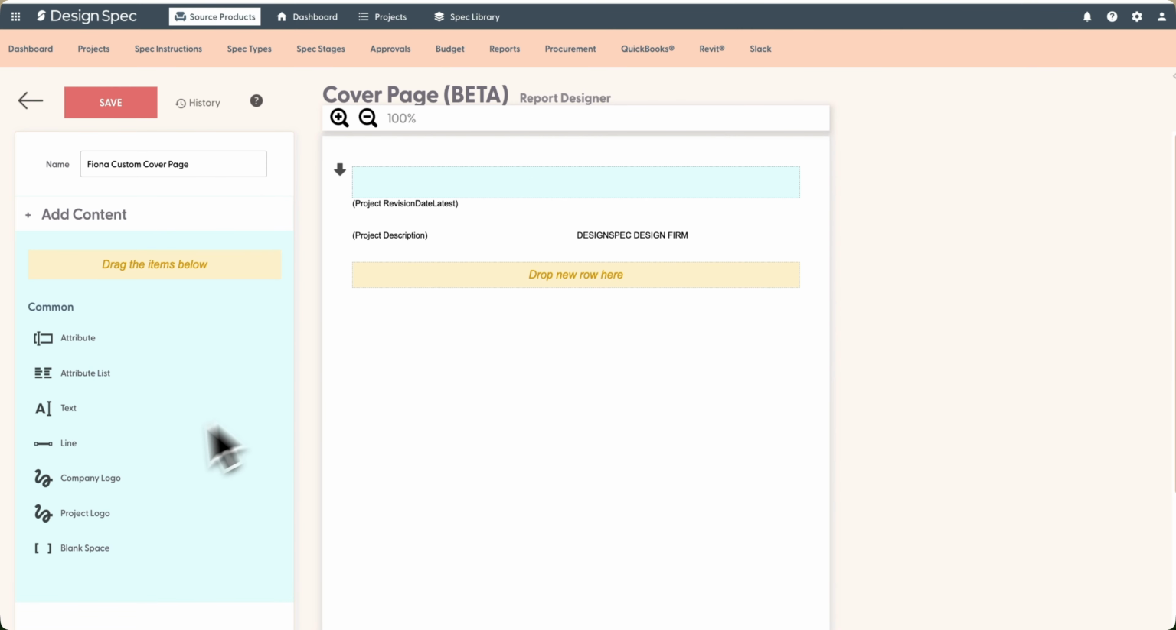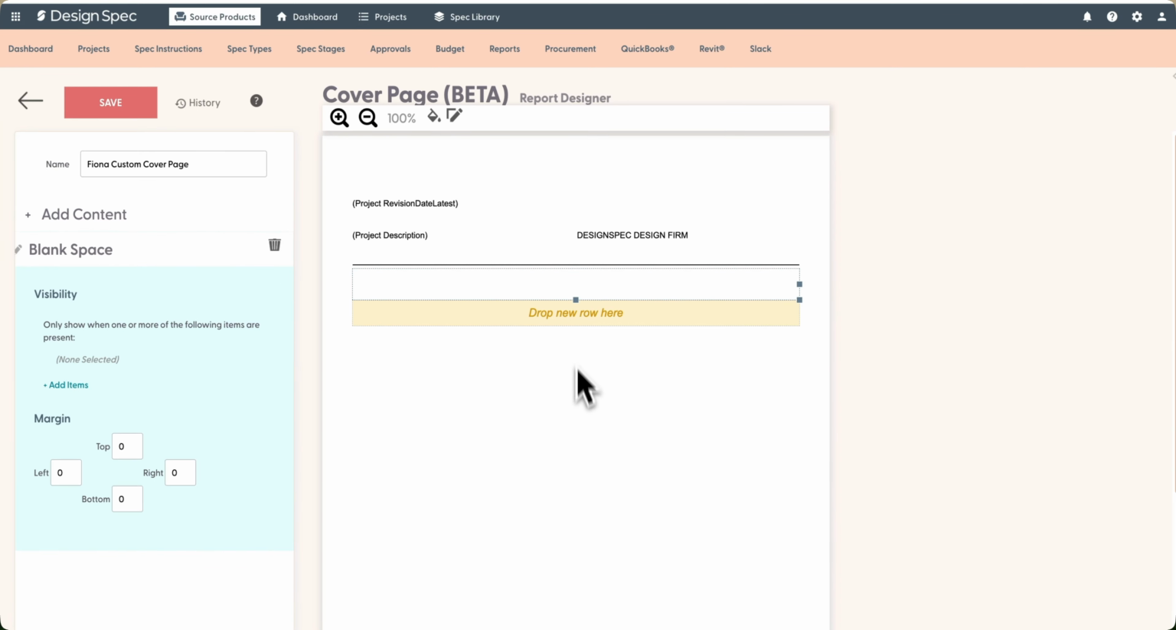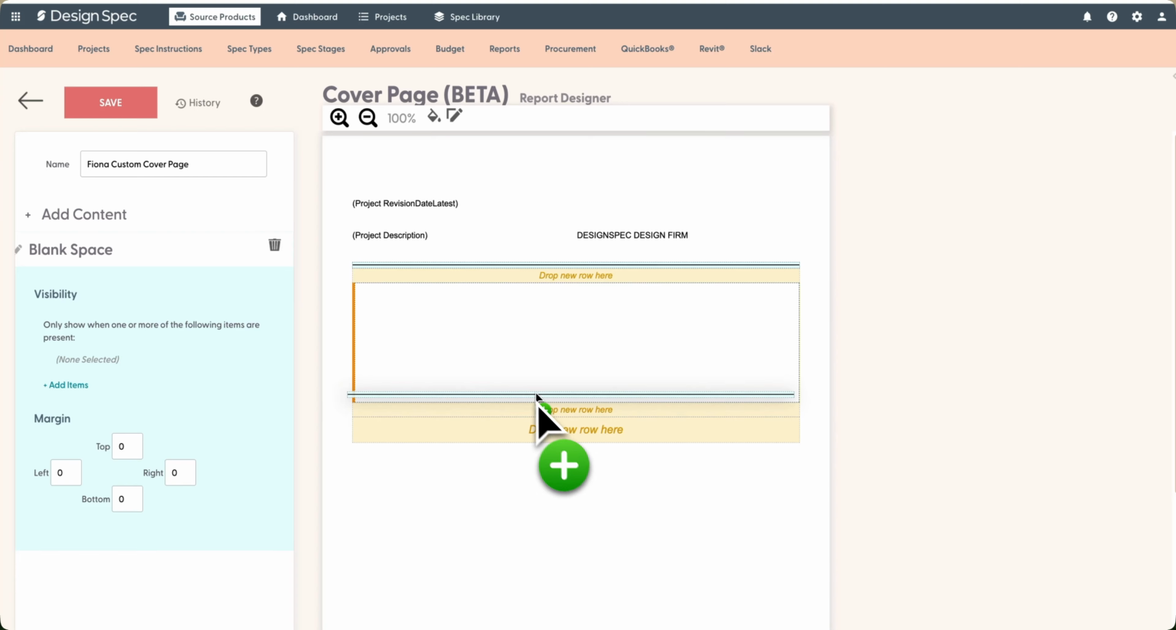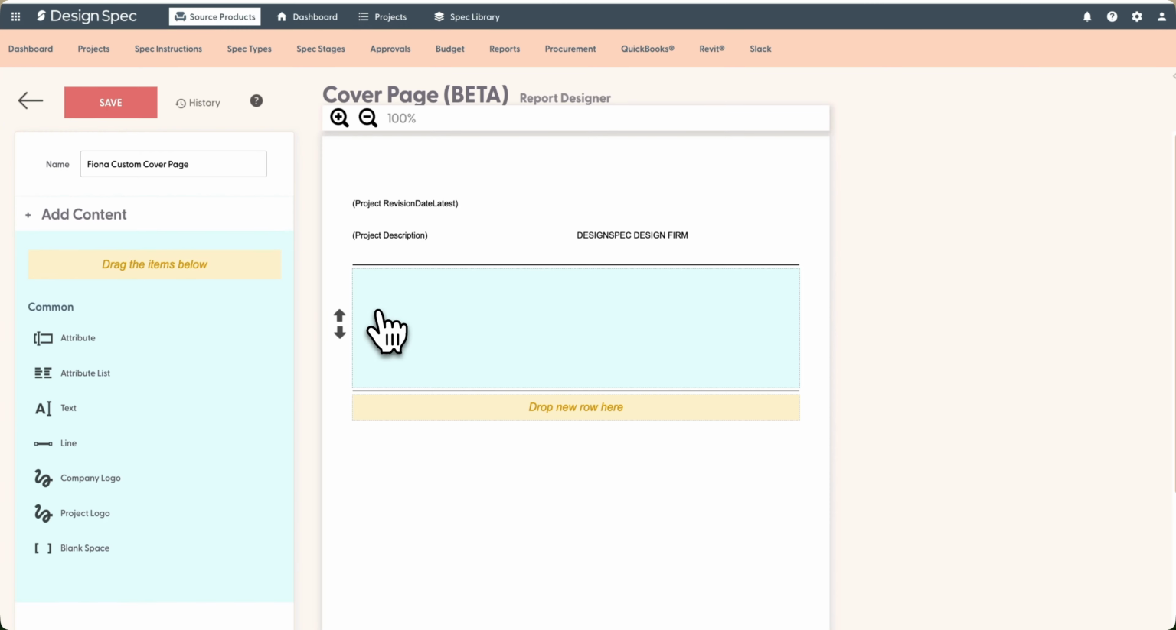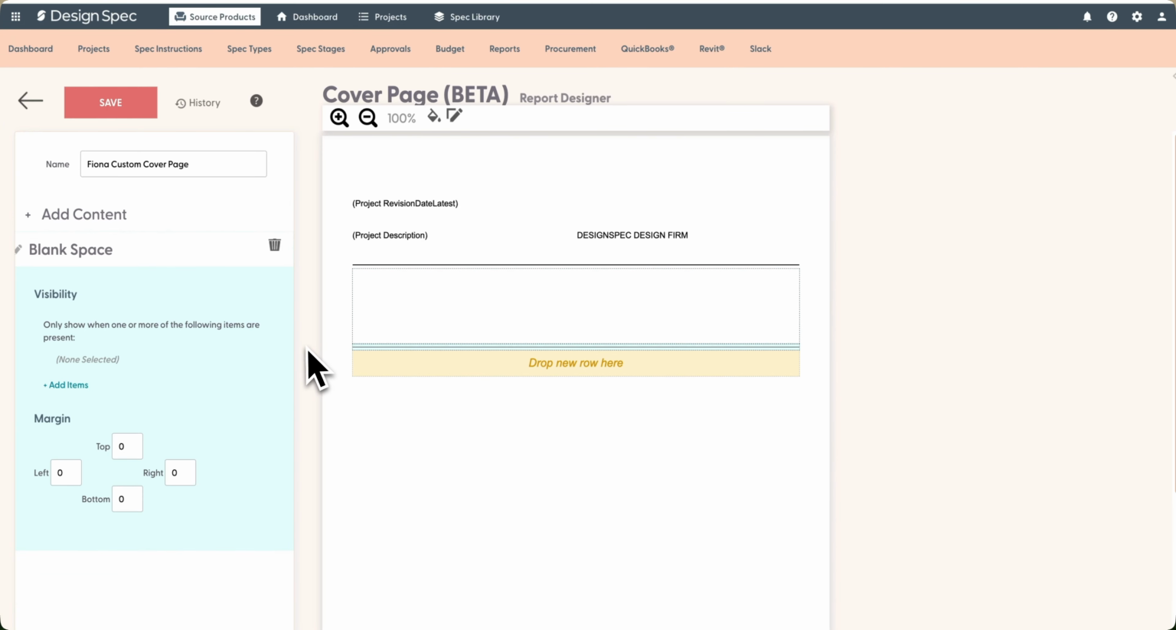So what you do is you drag and drop from this list on the left onto the page. Let's drag and drop a line and a blank space. I can now click on the blank space and adjust the size of it. I can also move things up and down, so I'm going to move the line down. Now I can add a secondary line, and maybe we'll shrink this.